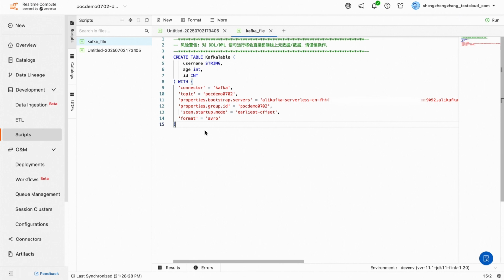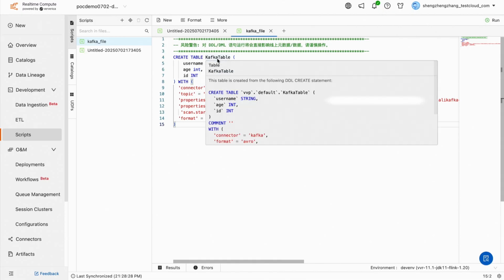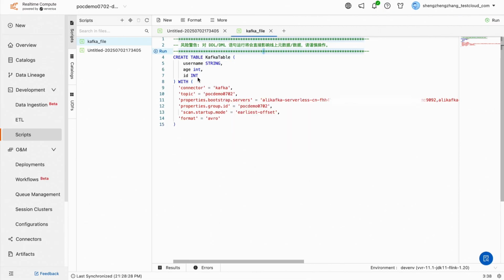After we have created this Kafka connector, we store all the messages it transfers to us into this table, which we named Kafka table. Here we have also created the fields in accordance with the messages that Kafka is going to transfer to us.